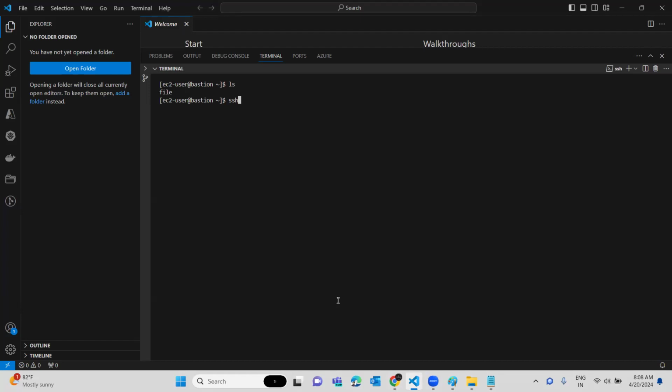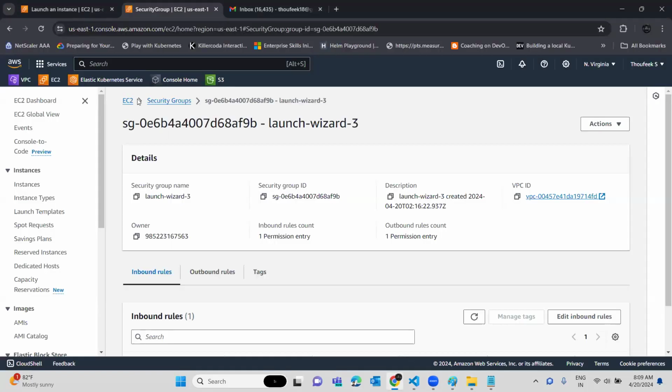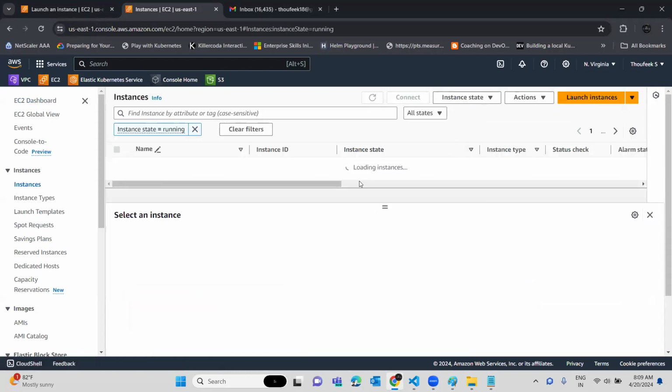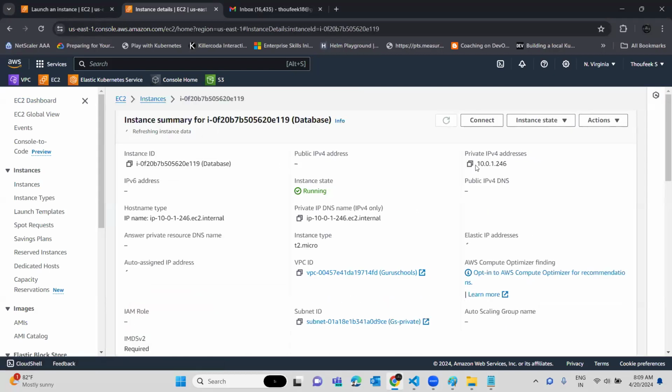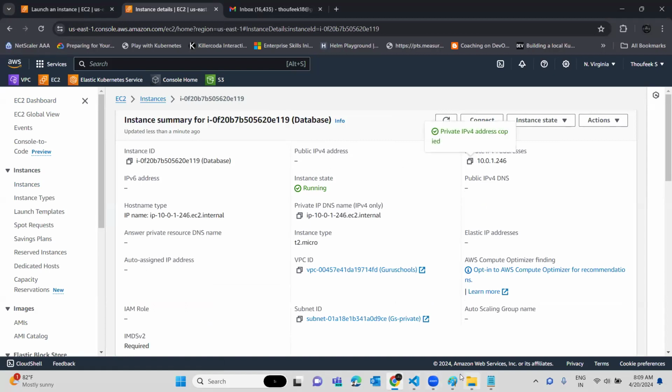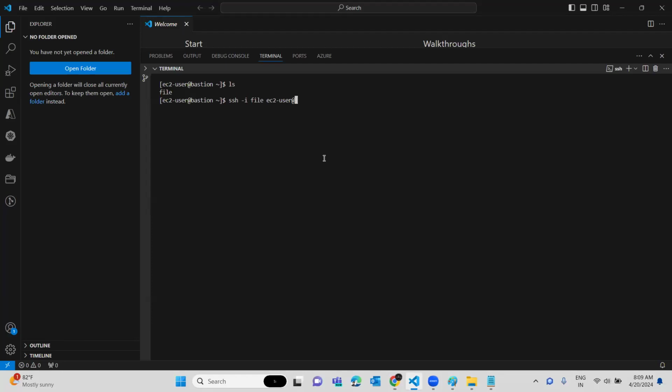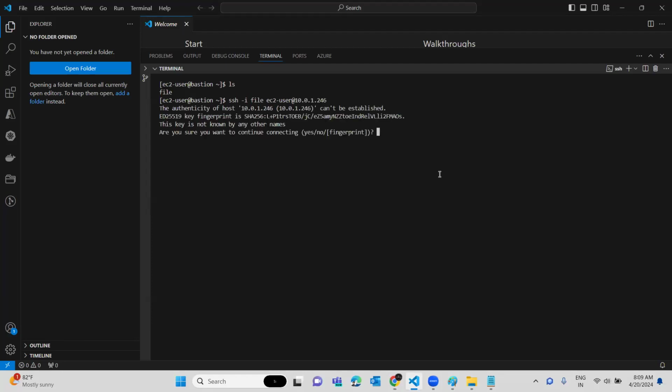Now I am logging in to the database machine from my Bastion host. So SSH -i, then we need to choose the PEM file. The PEM file name is the file here. Then the username is ec2-user@ and the IP of the machine. Which IP? The database private IP. The database doesn't have a public IP, so choose the private IP. Hit enter.